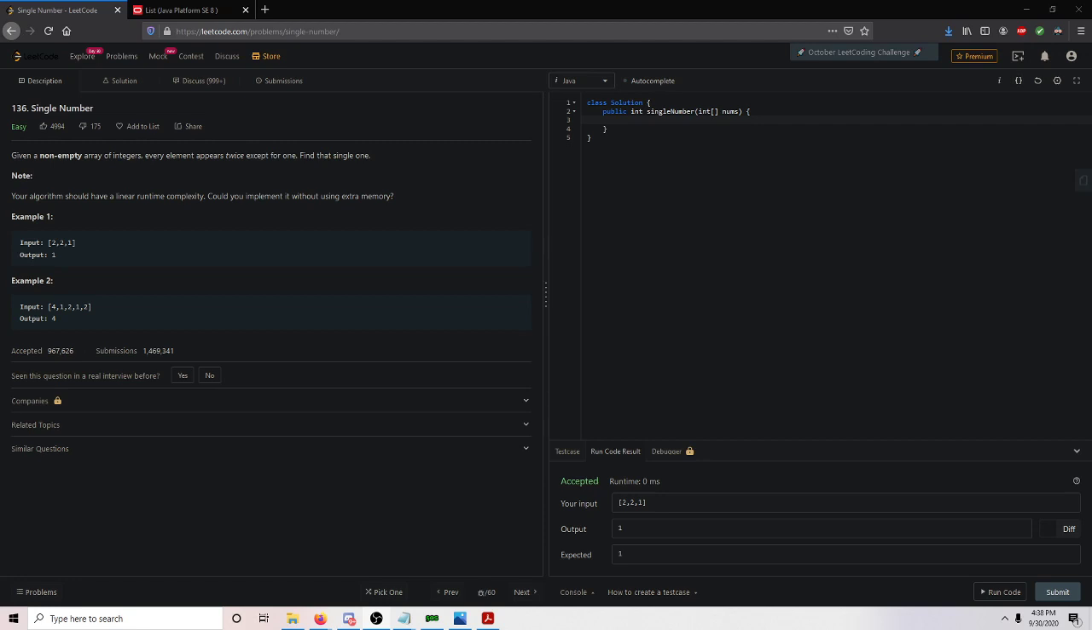And let's first start by reading the actual problem. So this is the single number problem. Given a non-empty array of integers, every element appears twice except for one. Find that single one.